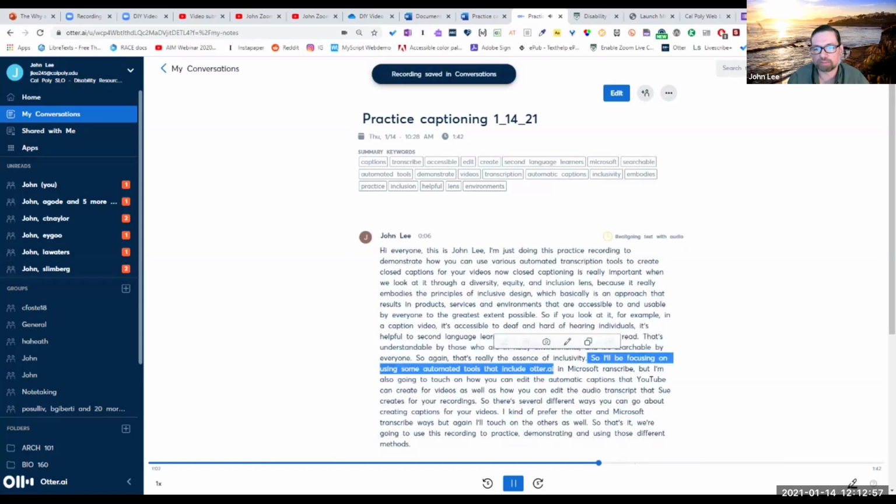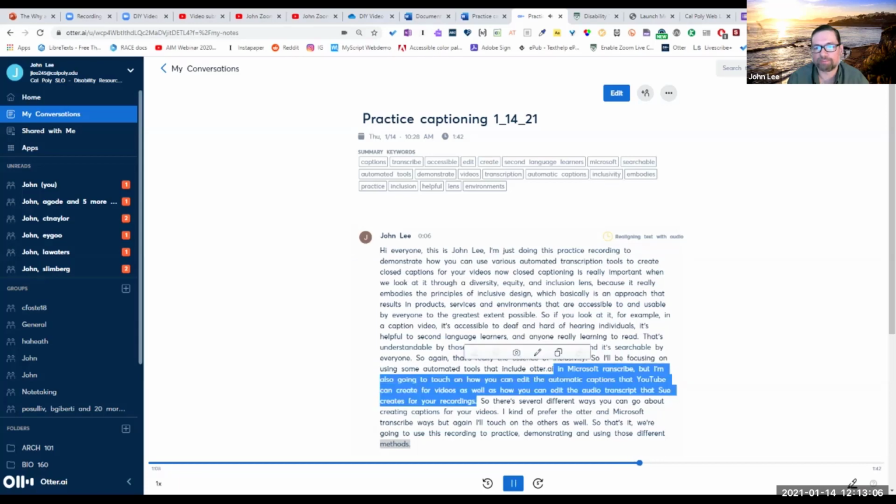So I'll be focusing on using some automated tools that include Otter.ai and Microsoft Transcribe. But I'm also going to touch on how transcribe. But I'm also going to touch transcribe. But I'm also going to touch on.